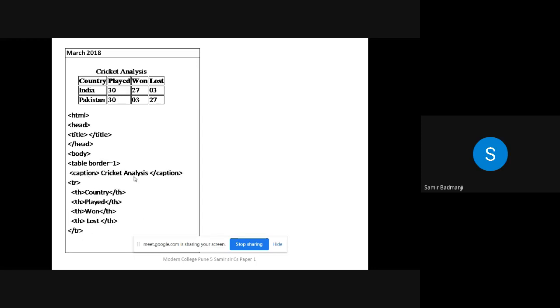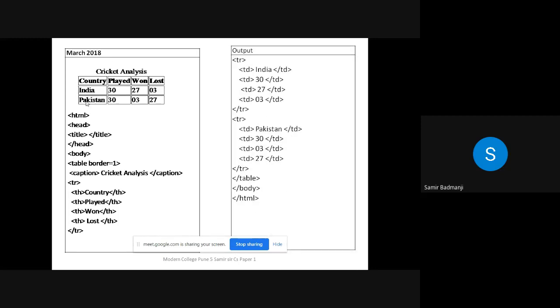Now see caption, cricket analysis. Then TR means to create a row. See, I have written TH here. TH means heading to any given column or row, which is in a slightly bolder size than the remaining data. So you have to just write it in TH. See, row start, row end, and the four data we have written here: TH, country, played, lost. Now the next two rows are normal rows, TR slash TR. See the four data we have just written.